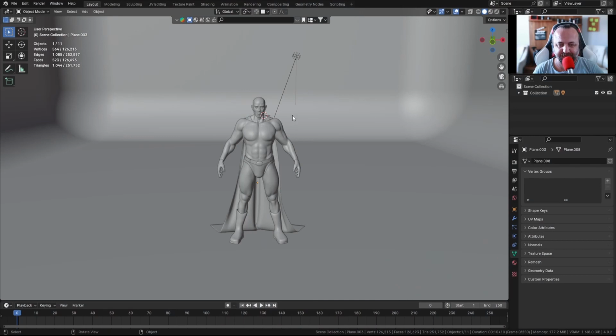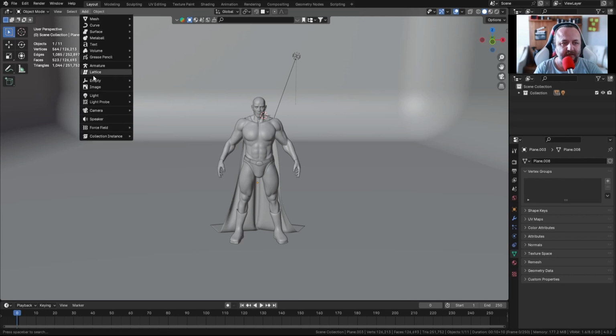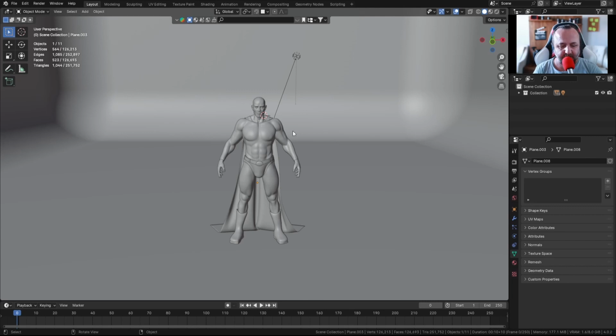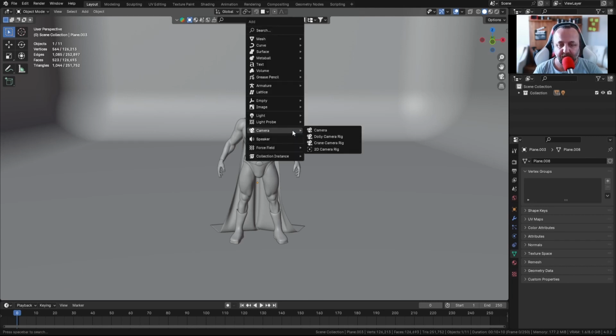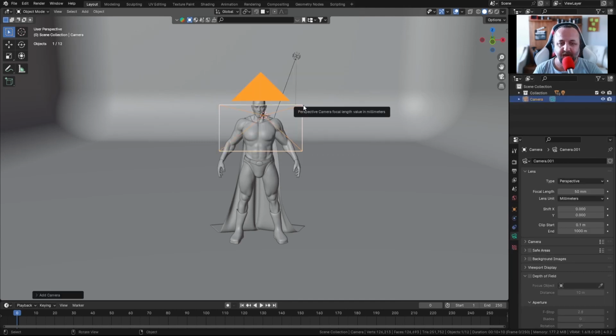Okay, now in Blender, to add a camera you can easily go over here and click add and select camera from the list, or alternatively you can press the Shift and A keys on your keyboard and select camera from the list. We have created our first camera.